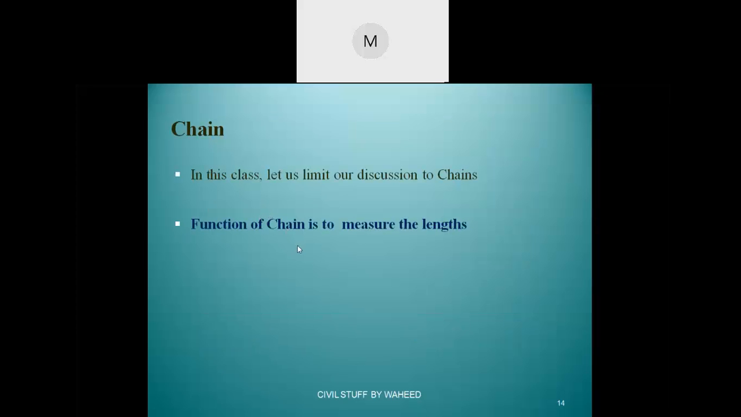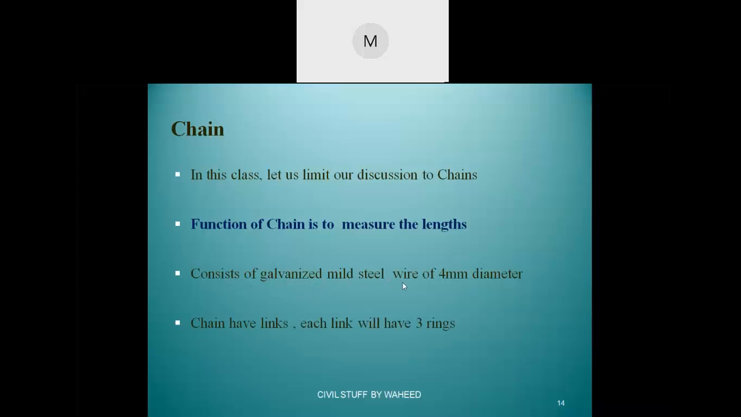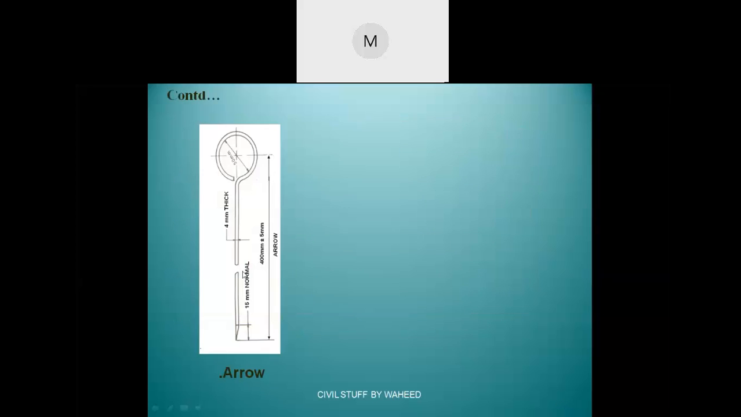Now, the function of the chain. What is the function of the chain? It is to measure the length. Okay. And it is made of what? Galvanized mild steel. It is made up of galvanized mild steel wire of 4 mm diameter. Okay. Now, the chain has links. Each link will have 3 rings. What are these 3 rings again?